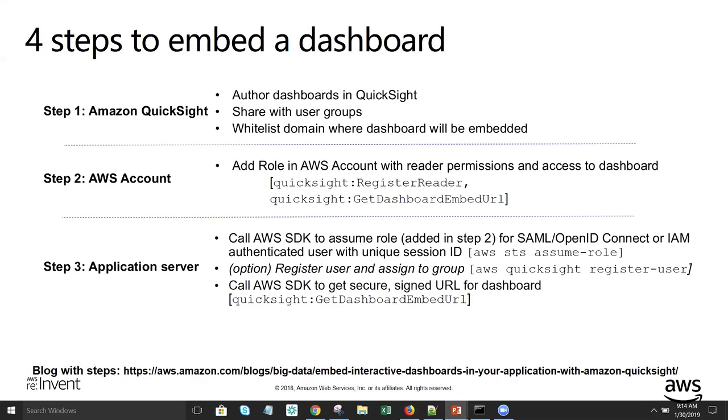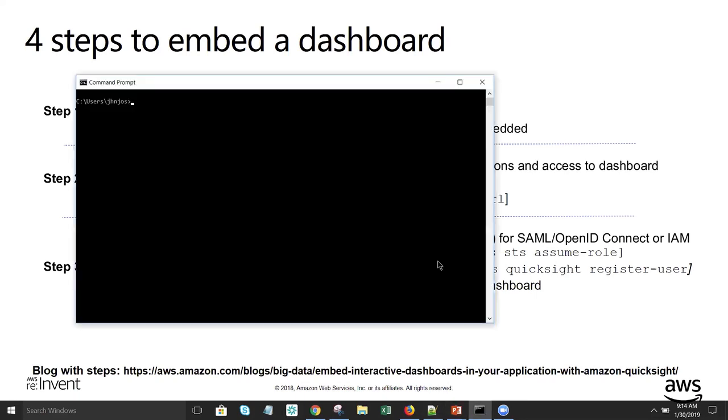Now, the next step is, as an application owner, you have a server. So you have a server which is sort of talking to QuickSight and loading the pages necessary. So as your server is creating the page to be served to your end user, what you will want to do is call the AWS SDK to assume this role as the particular user. Now, let's take a quick look at this, because this step we'll just need to walk through it so that we're super clear about it.